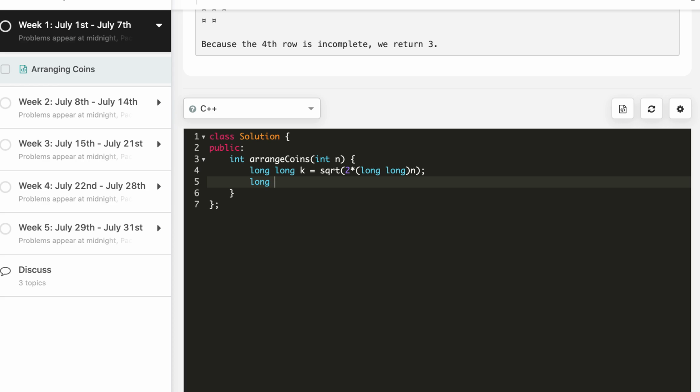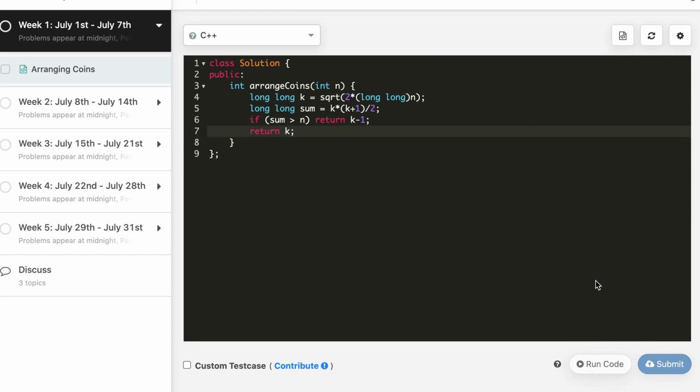And then this k is either exactly what we need or it will be one more than what we need. So for that, we will compute the sum from 1 to k, that is k multiplied by k plus 1 divided by 2. So if the sum is more than n, then return k minus 1, else return k. And let's see if it works.